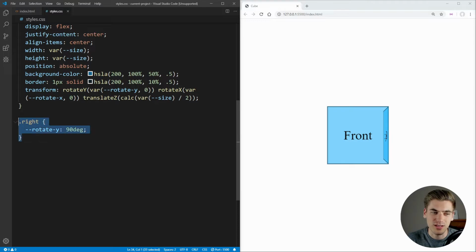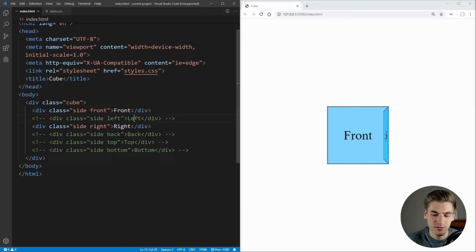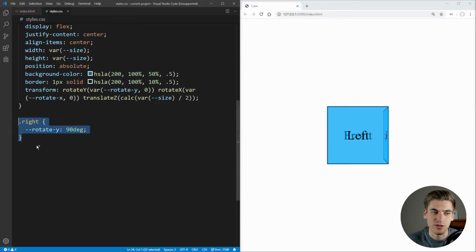So now for each of our sides, we can just tell it where we want it to rotate to. Let's come in here and do another side, which is our left side, which right now is just on the top. And our left side is going to be almost identical to our right hand side, except instead of rotating to the right 90 degrees, we want to rotate it to the left 90 degrees.